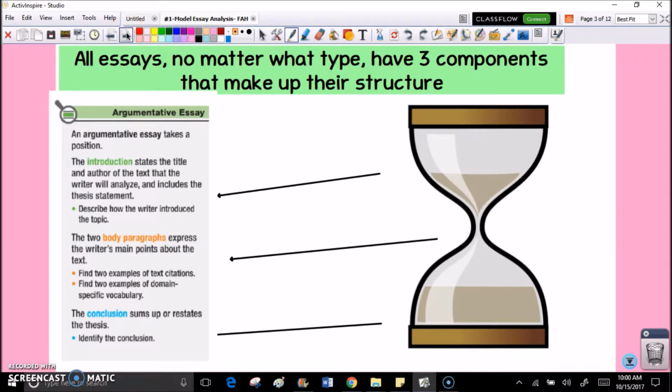So those of you who have been in my class before know that I always like to compare the development of an essay to the shape of an hourglass. Basically because an hourglass starts out on top being very wide. And this is the same thing for the introduction of your essay. Here in the introductory paragraph, we start out with a hook, also known as an engaging lead.